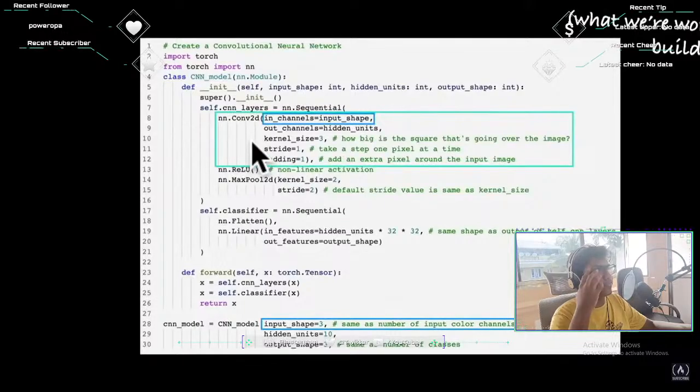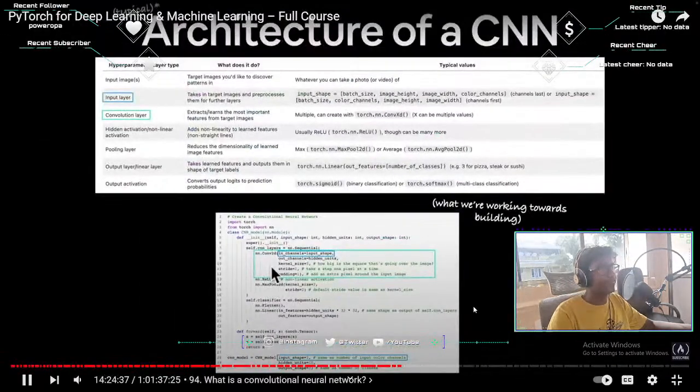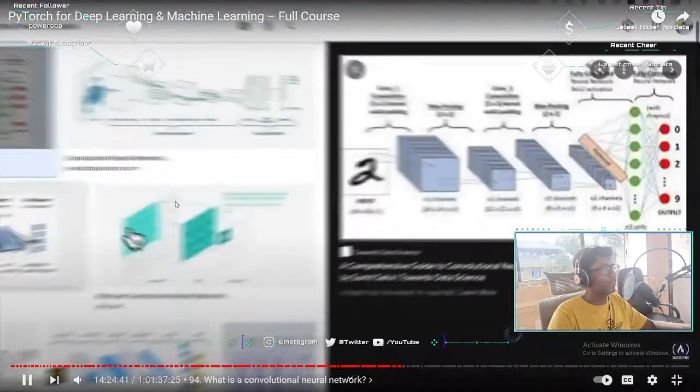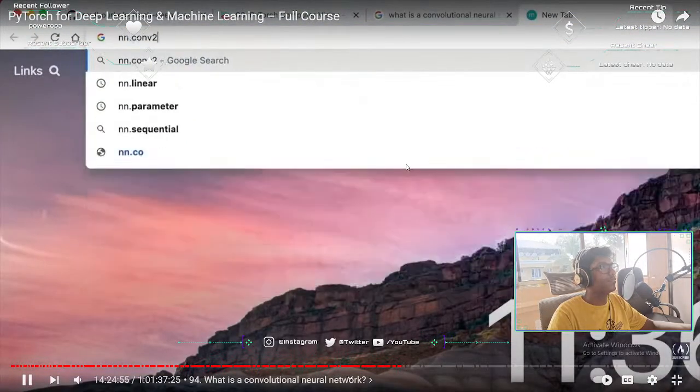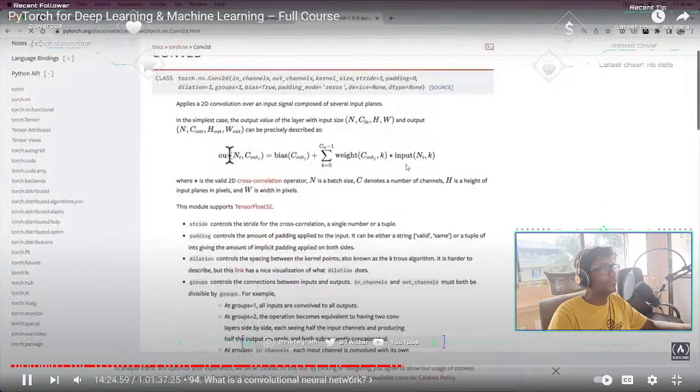Now, what might happen in a convolutional layer? Well, as you might have guessed, as what happens in many neural networks, the layers perform some sort of mathematical operation. Convolutional layers perform a convolving window operation across an image or across a tensor and discover patterns using, let's have a look actually, nn.Conv2d. There we go. This is what happens.